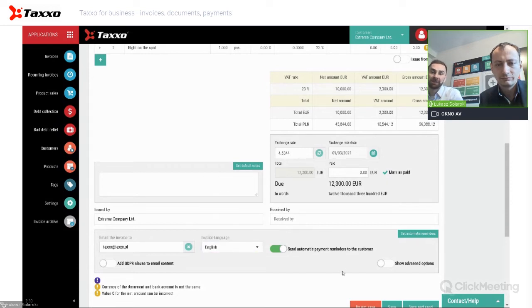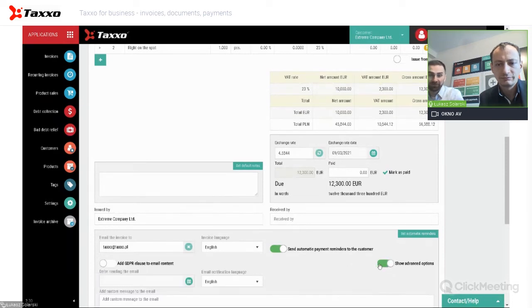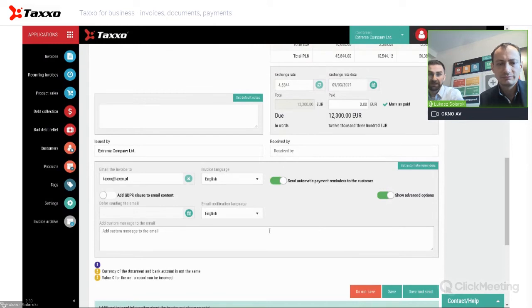And the same thing when you want to write your message, an additional message to the contractor, you can also change the notification language and add some information of your own.